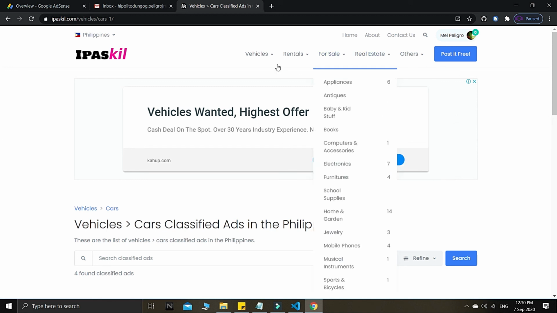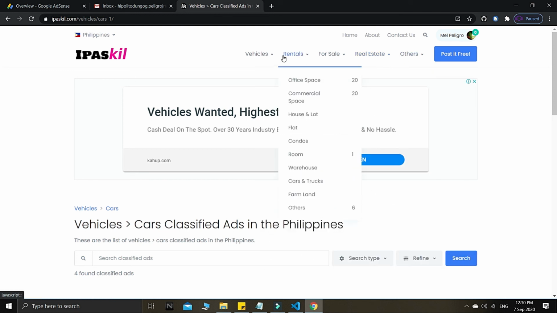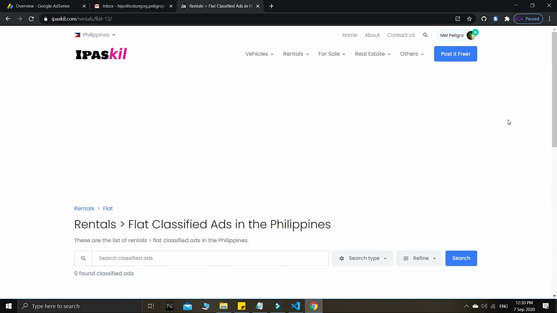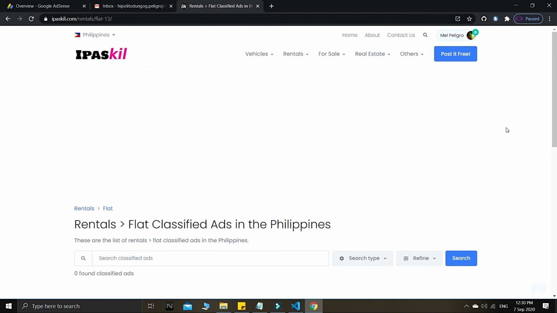They cannot display something. For example, I don't have this page like flat. So as you can see, I don't have enough information about the page, so Google AdSense cannot detect anything. So this is the trick, guys.